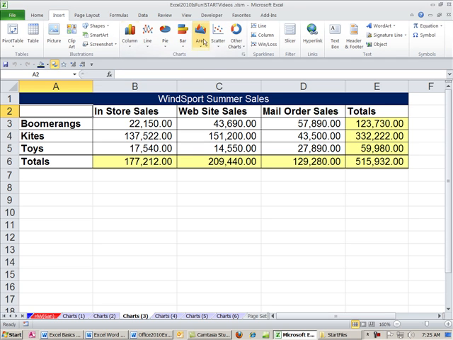Now, why do we have charts? Well, here's some data. This is a cross-tabulated table. That means here's a category, column header, website sales, and kites, that's the product. And over here, these are sales channels. These are products. The intersection of the column and the row header tells us the amount given those two variables. So the kites sold through the website, 151,000.